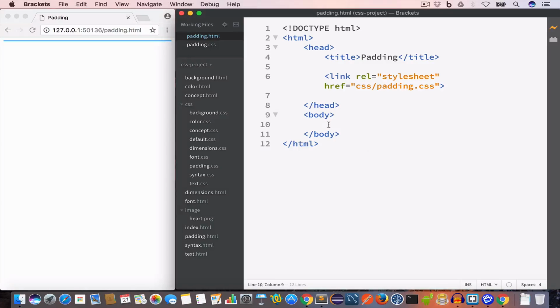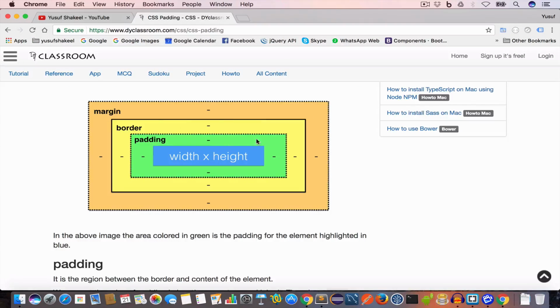Alright. So what is padding? Well, padding is a region between the border and the content of an HTML element. So if you look at this image, this represents an HTML element. And this region highlighted in blue is the content of that HTML element, and it has a width and height. And the region outside this content, which is represented in green, is the region called the padding.